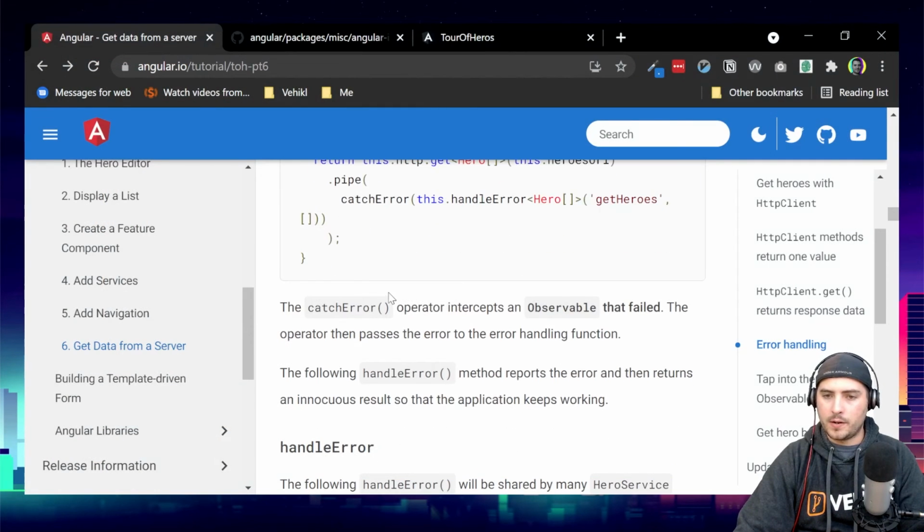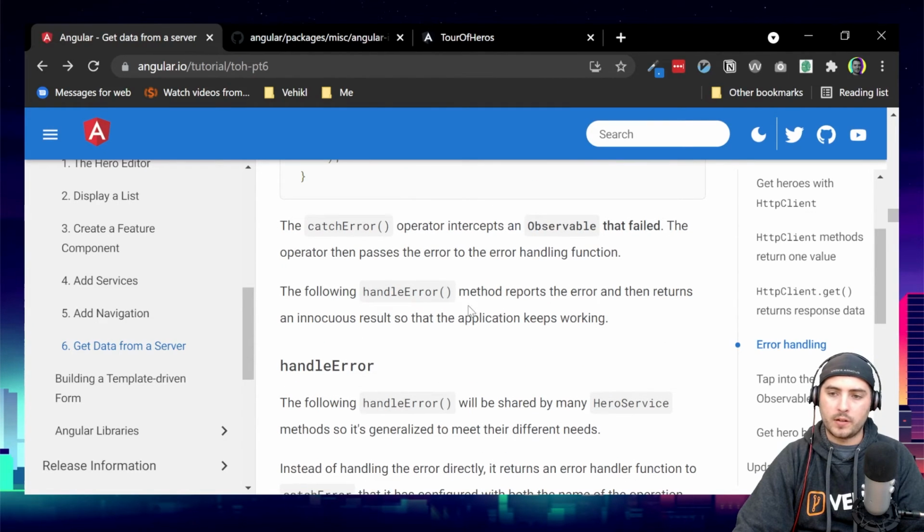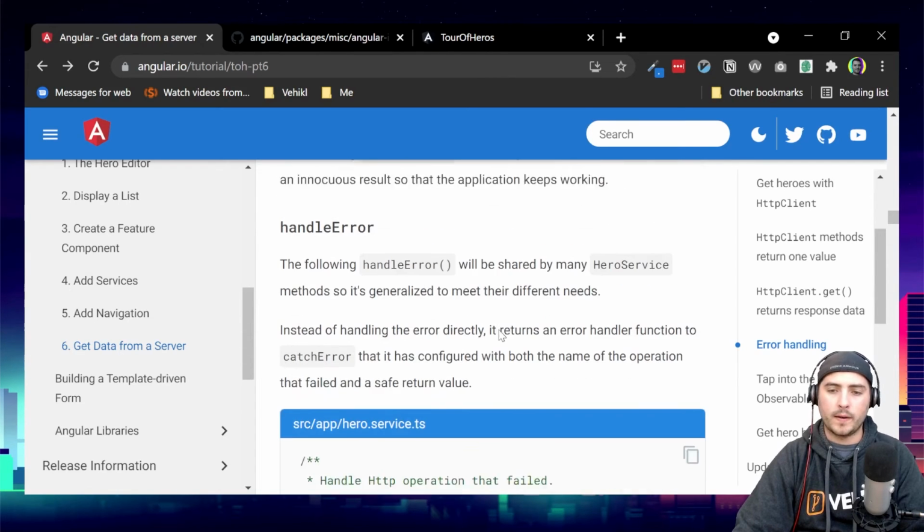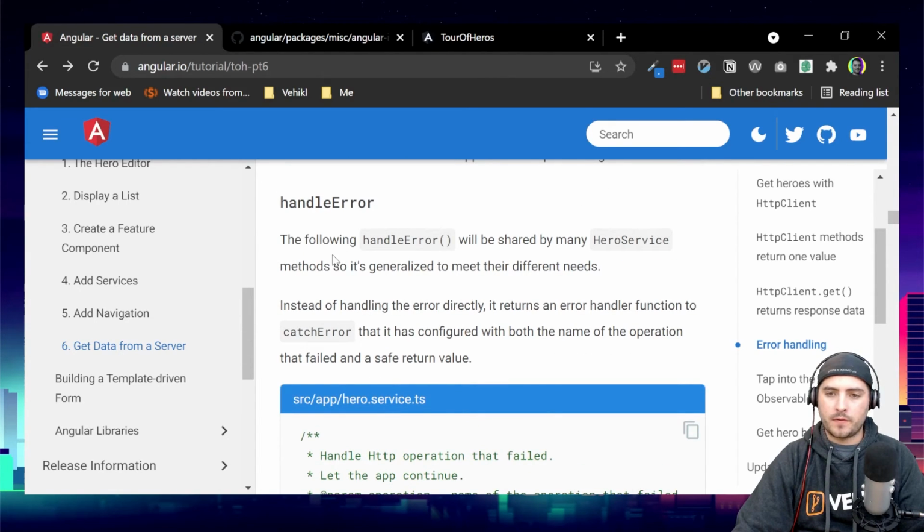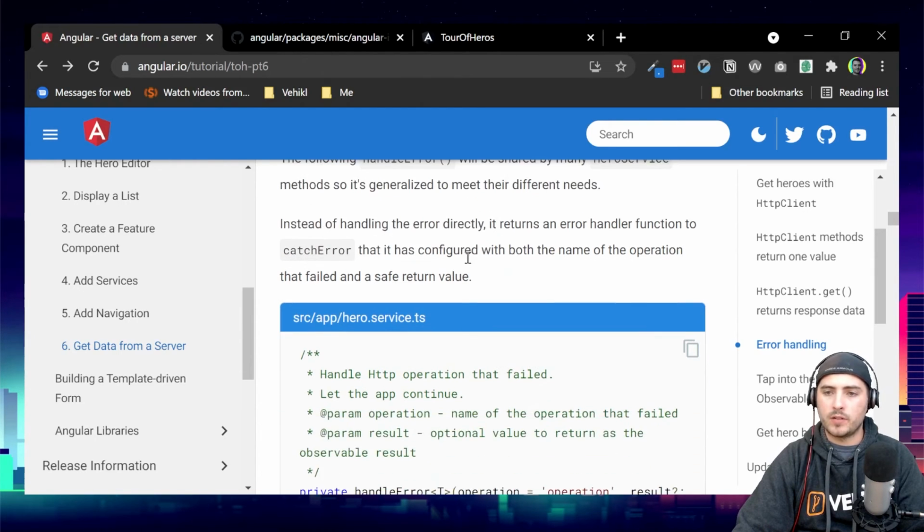So let's go back over here. The catchError operator intercepts an observable that failed. The operator then passes the error to the error handling function. The following handleError method reports the error and then returns an innocuous result so that the application keeps working. So let's make that function. The following handleError will be shared by many hero service methods, so it's generalized to meet their different needs.